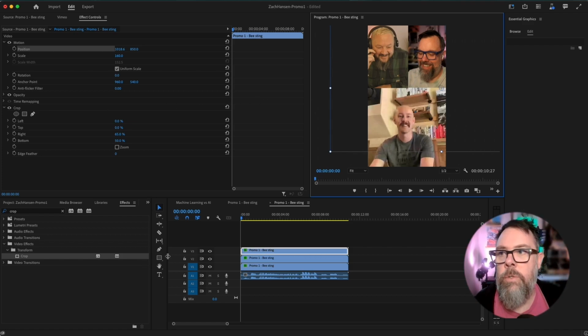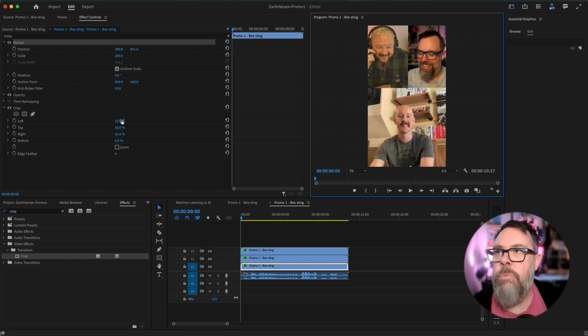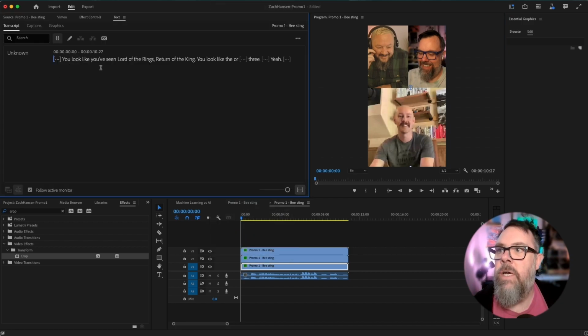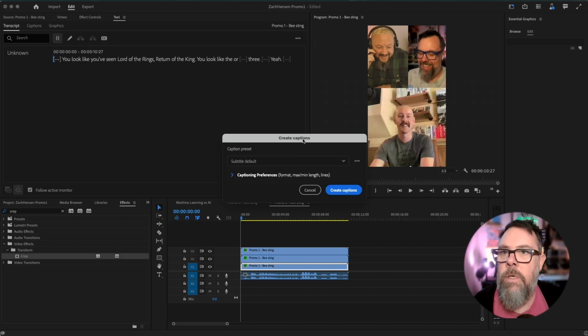Cool. So now what we want to do is add a caption track, and we're probably going to drop our caption track somewhere in the middle. So how do you do that? Well, in Premiere, it's actually pretty easy. I'm going to go add the text window. So I've got my caption track already, it's already transcribed, but I haven't generated the captions yet. So see this little button here? If you just hit this button to create the captions, all right, so let's do that.